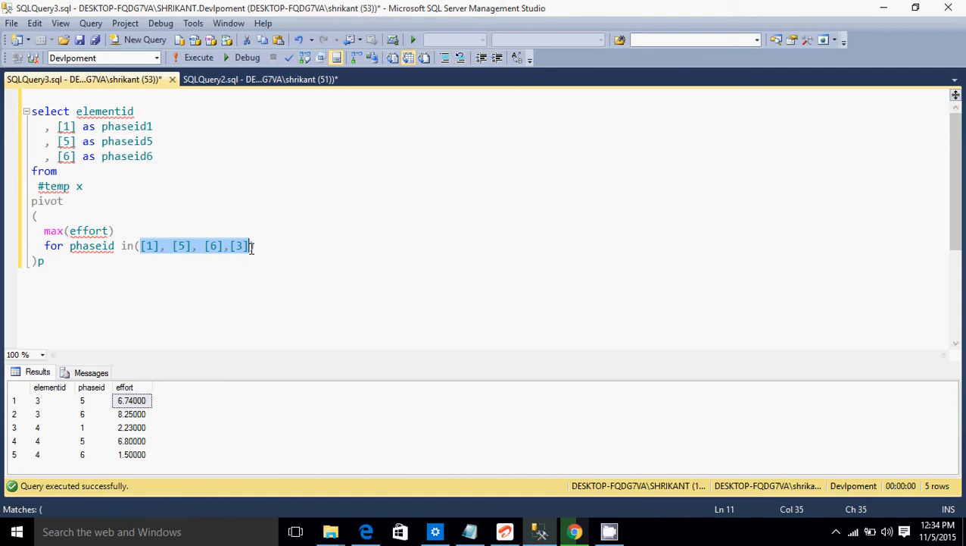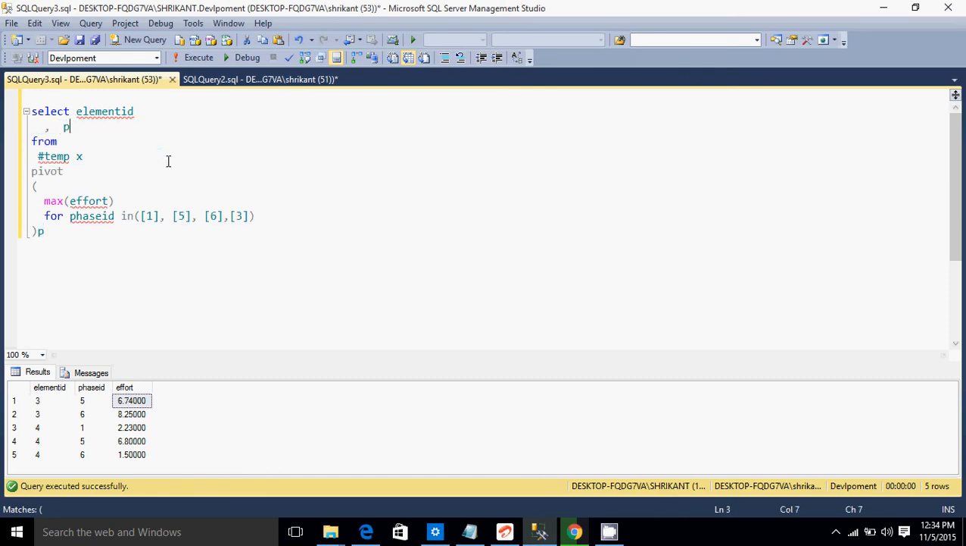So I'm checking phase ID. If you see here, what values does phase ID have? Phase ID has 1, 5, 6, and 3. So I want to see the result in such a way that this 1, 5, 6, 3 will come as columns. Let's say if I'm executing this, and let's say I don't want to write anything, I just want to write here P dot all the columns of this.